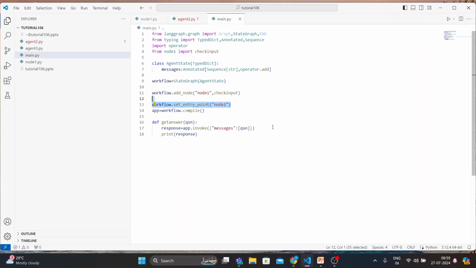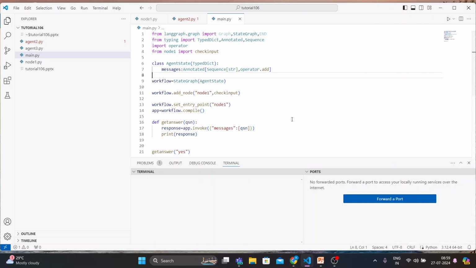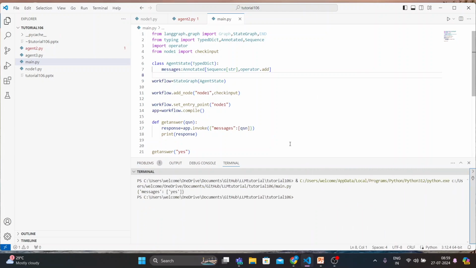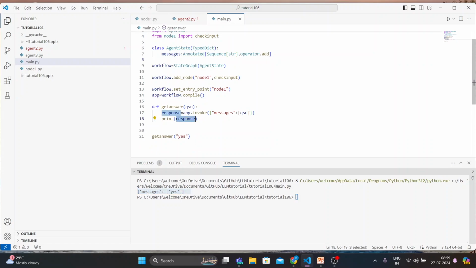Let's execute this. Before that, we have to call this function get_answer with yes. I'll show you if there is any error or something is missing. Let's execute main.py. I have executed. See, messages yes. Why is this message yes coming? Because in this response I have written messages of yes, and that response is coming from here.